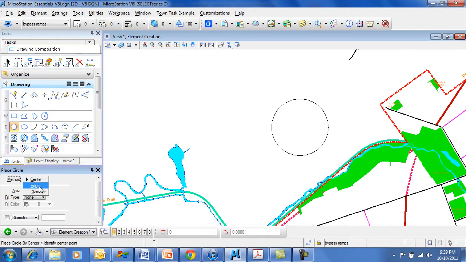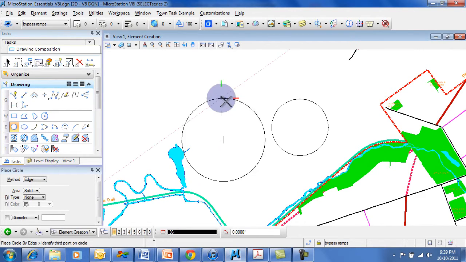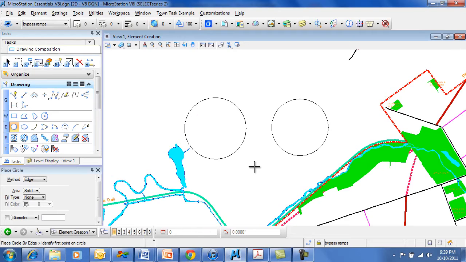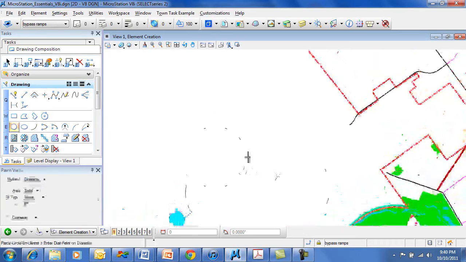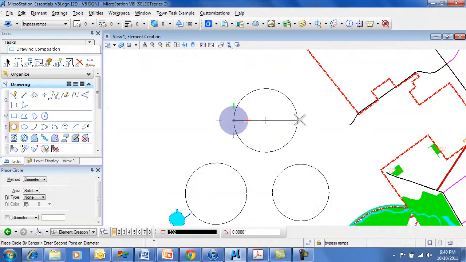You also have the method by edge. We identify one point on the circle, the second point on the circle, and then the third point on the circle. The third method is by diameter, where you enter the first point on the diameter and then the second point on the diameter.